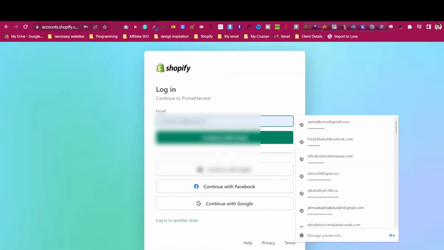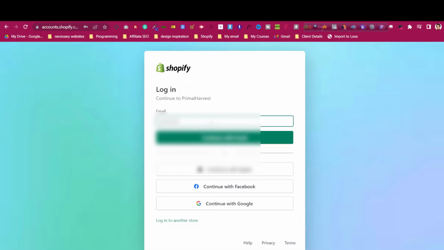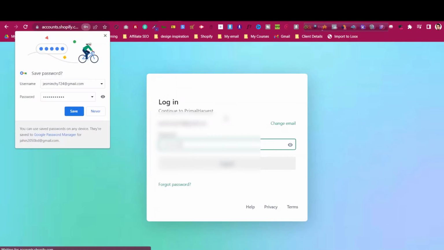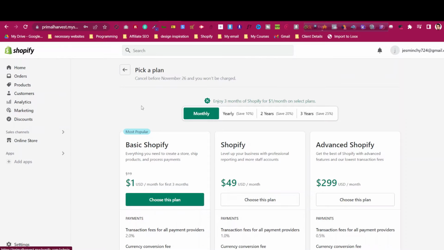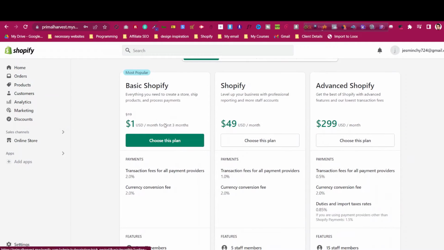If it asks you, then put in the proper email address that we gave when signing up, then click continue with email. After giving the proper email, this page comes up again. This is the page you will see after clicking pick a plan. Cancel before 26th November and you won't be charged. So we will choose this one, $1 per month.